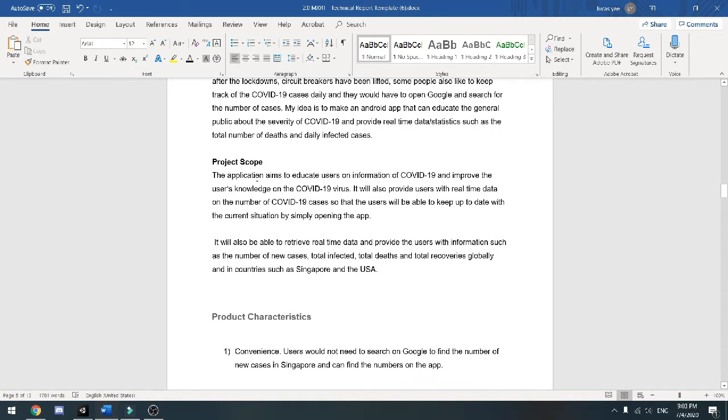And the project scope of this app is to educate users on COVID-19 and improve the users' knowledge of the COVID-19 virus. It will also provide users with real-time data, which will be updated, on the COVID-19 cases, which are mainly in Singapore, USA, and worldwide. These are the three categories that we are targeting right now.